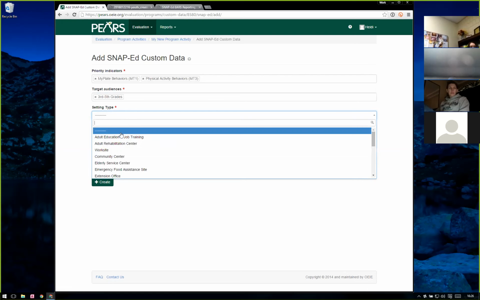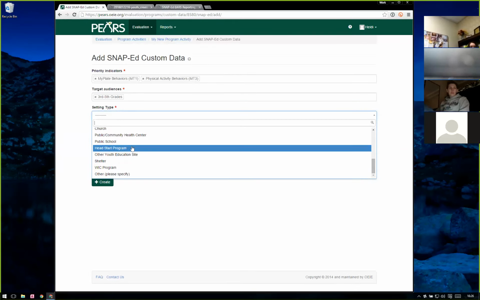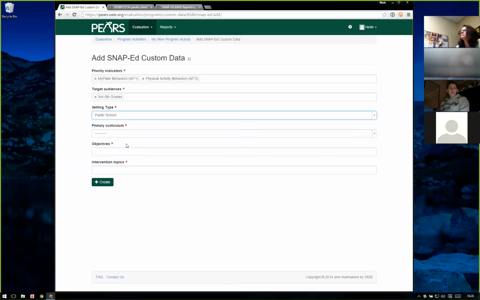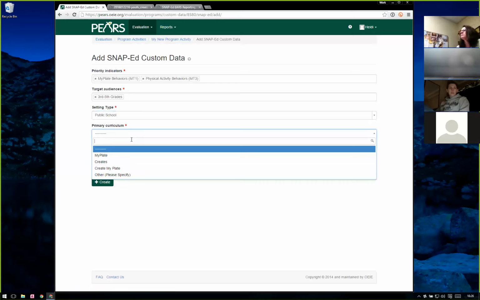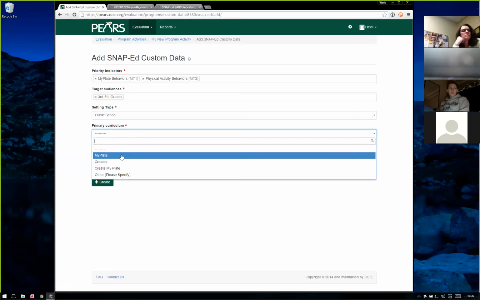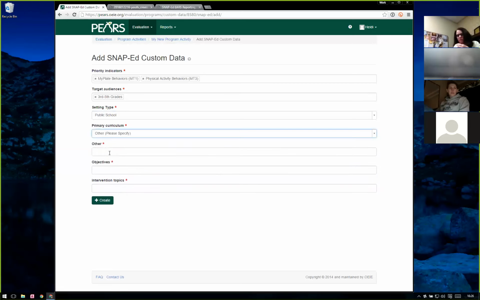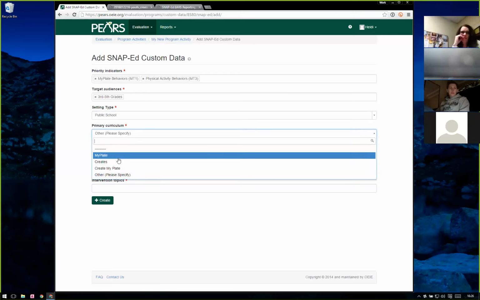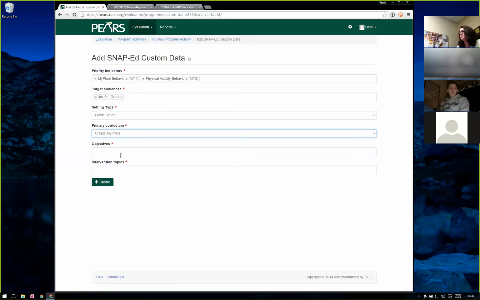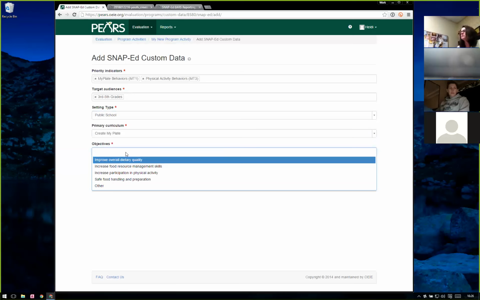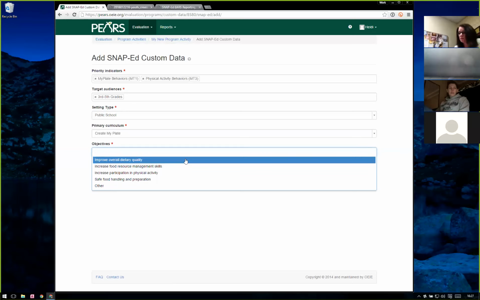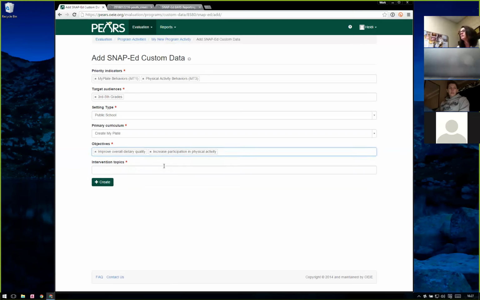The setting type is pulled from the EARS report. It's just a list of those different types of settings, and so we could say that this was done in a public school. The primary curriculum is a list of curriculum handed to us by the Utah State Office. We do have the option of specifying an other curriculum if one of these 3 doesn't meet our needs. But if we were doing a Create My Plate curriculum, we could log that here, as well as the objectives. There are several objectives that have been given to us, and so we can say that this was to improve overall dietary quality as well as increase participation in physical activity, for instance.